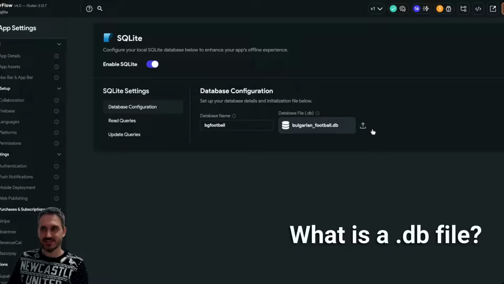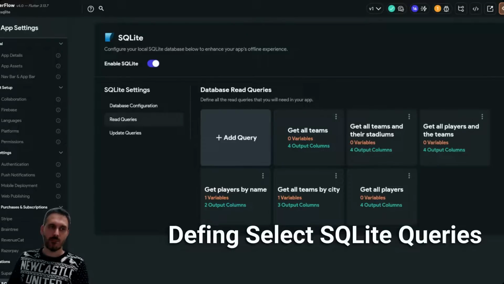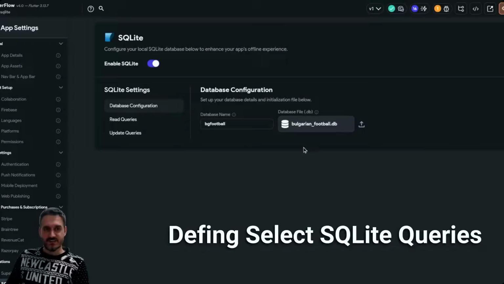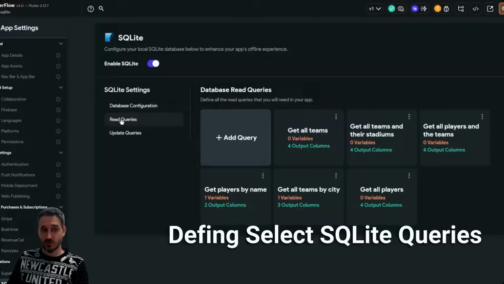Uploading your database. So let's now talk about writing your read queries. I forgot to mention, but I'll upload the database file to my GitHub, and I will also upload those read queries, so you can get them from there.